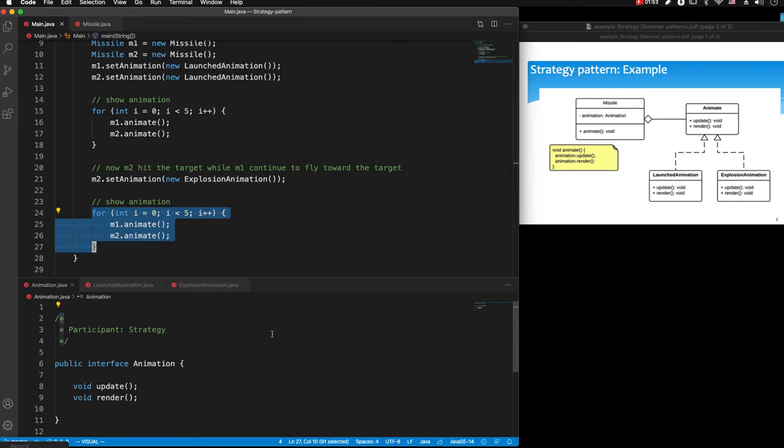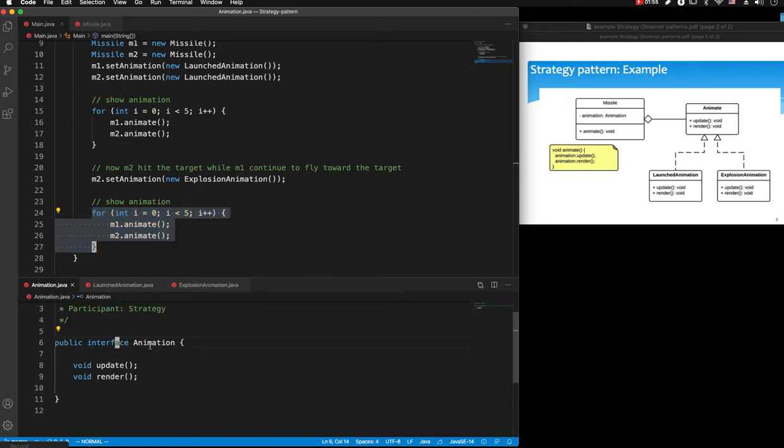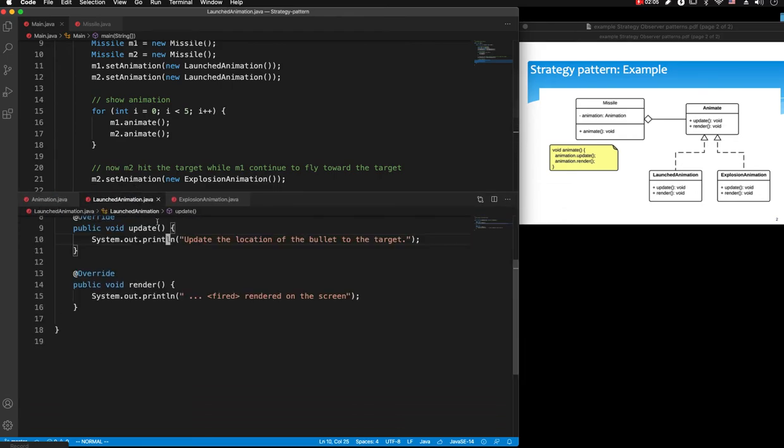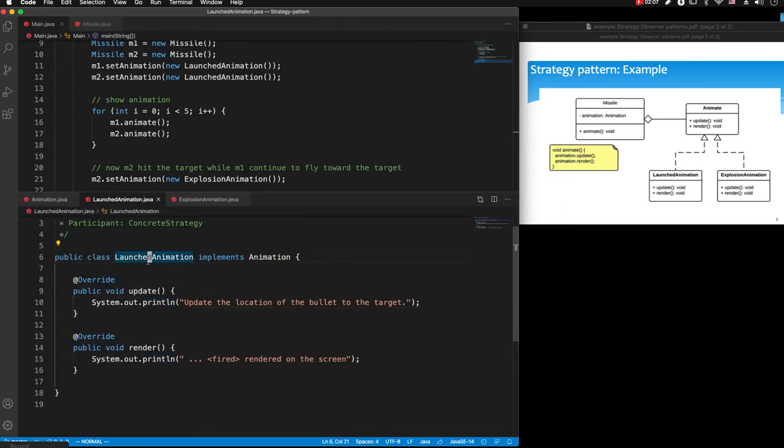So the participant strategy interface, animation, simply defines two behaviors, update and render, and then we have concrete implementations, concrete strategies. The first one is launched animation, so update, in a graphical environment, means we need to update the location so that it's being launched. For render, we need to render on the graphics screen.